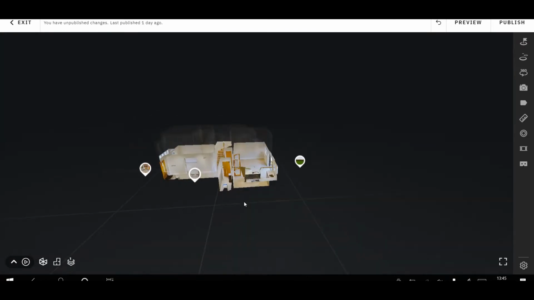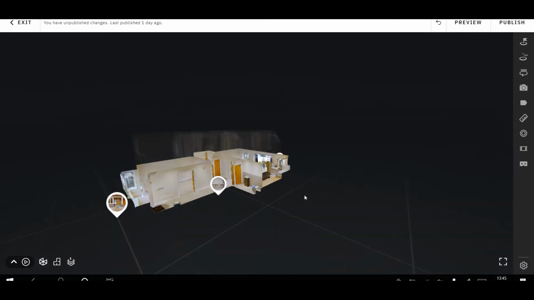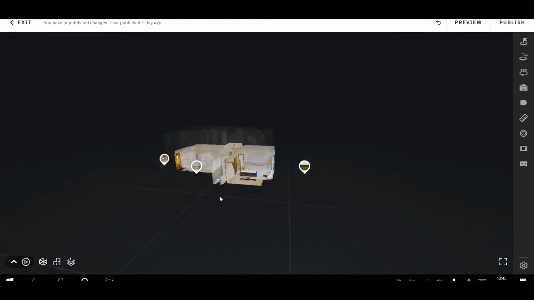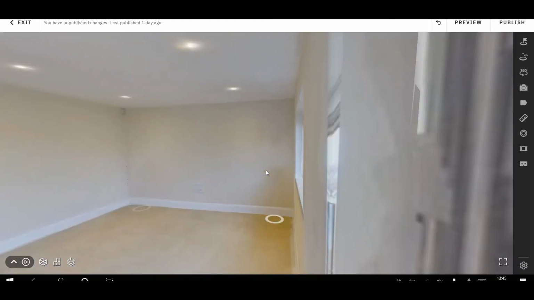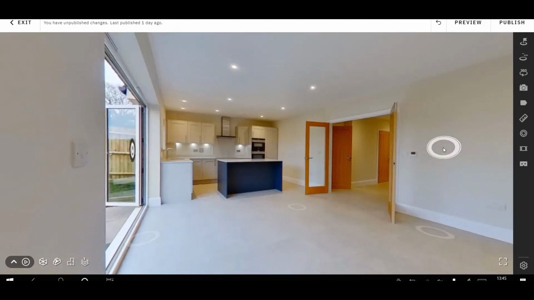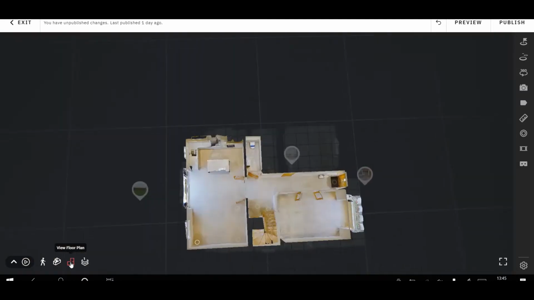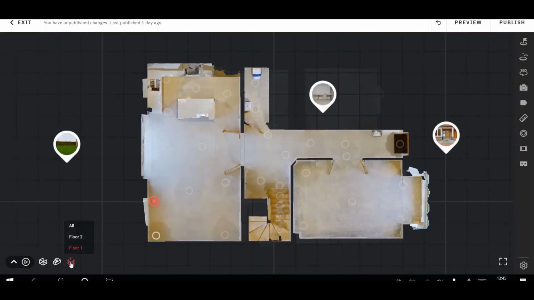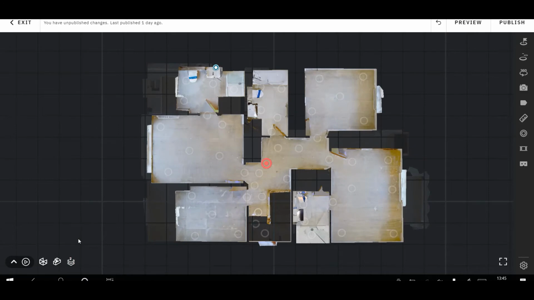If you wanted to drop in here, there you go, it can drop you through. Or you can use the view floor plan option. You've got a floor selector here. This is a 2-story property, so you've got floor 1, which is the ground floor, and floor 2 is the second floor. You can select one or the other. For example, you may want to start the tour in a bedroom.